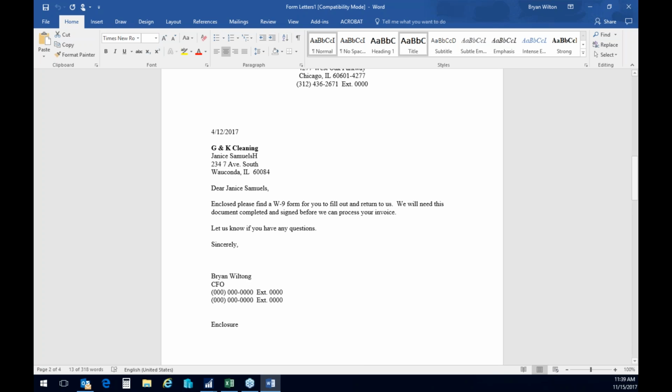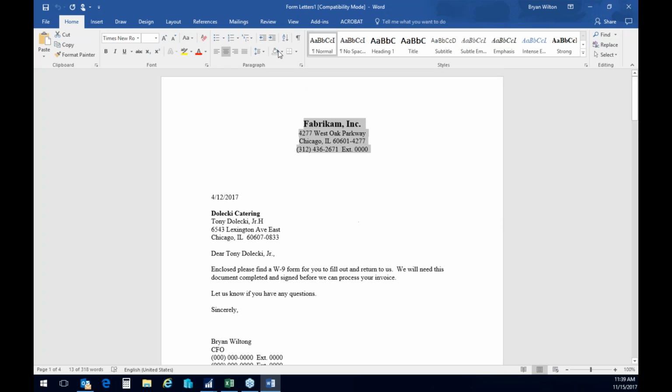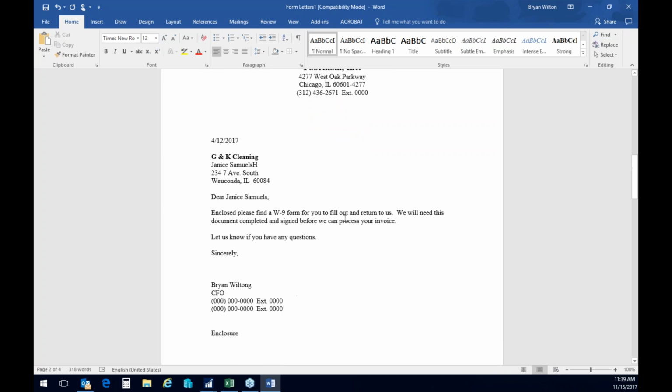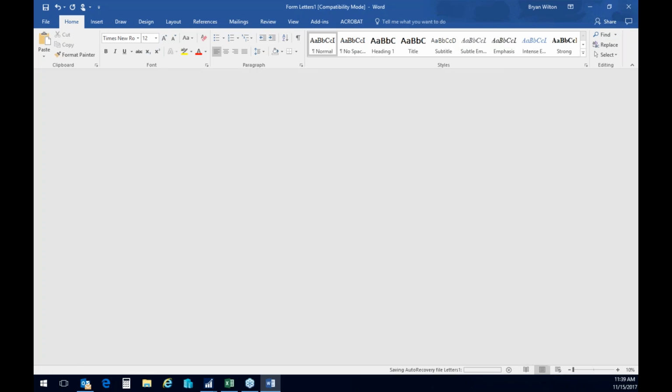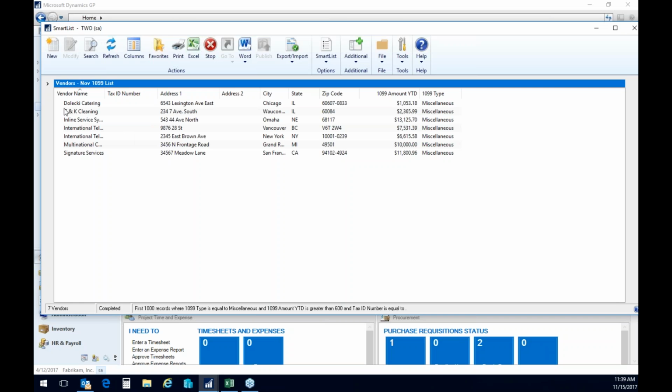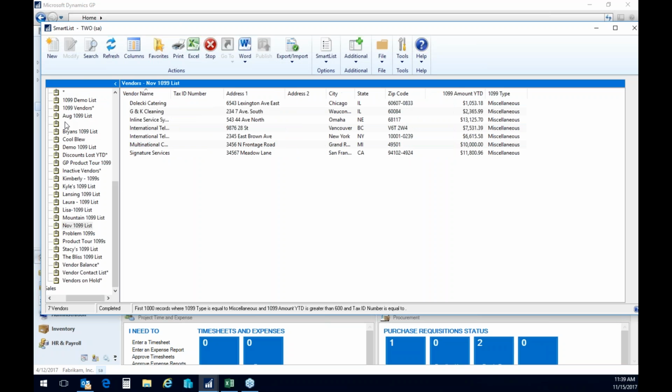So at this point, they're Word documents. If I print them, scan them, US mail, fax them if anybody faxes anymore, however I would normally get these out to the vendors, they're just Word documents now at this point. And so, pretty good integration with Microsoft Word.